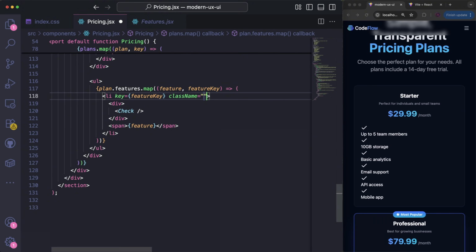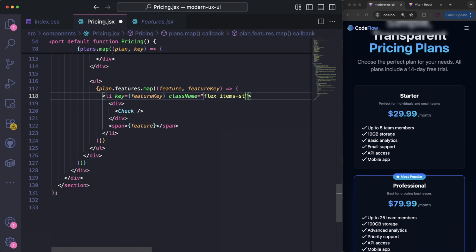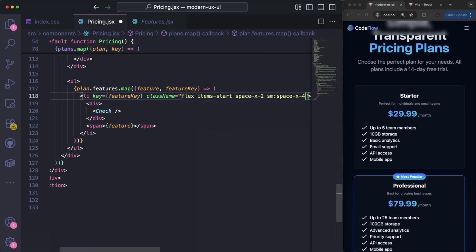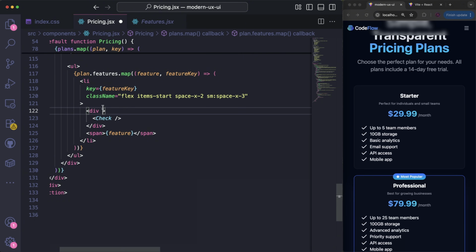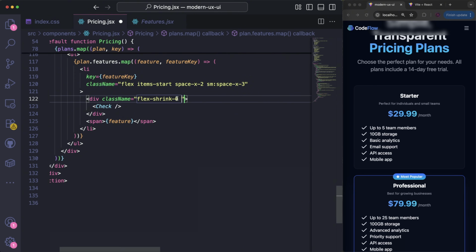For this list item, what I want to do is I want to set a display flex. I want to set them to the left, so items start, and I want to put a gap in the X direction of 2. And on a bigger screen, that should be a bit more. Then for the check mark, what I want to do is I want to set this to have a flex shrink of 0. And also, I want to make it have a width of 4, a height of 4. And I'll make that be different on a bigger screen.